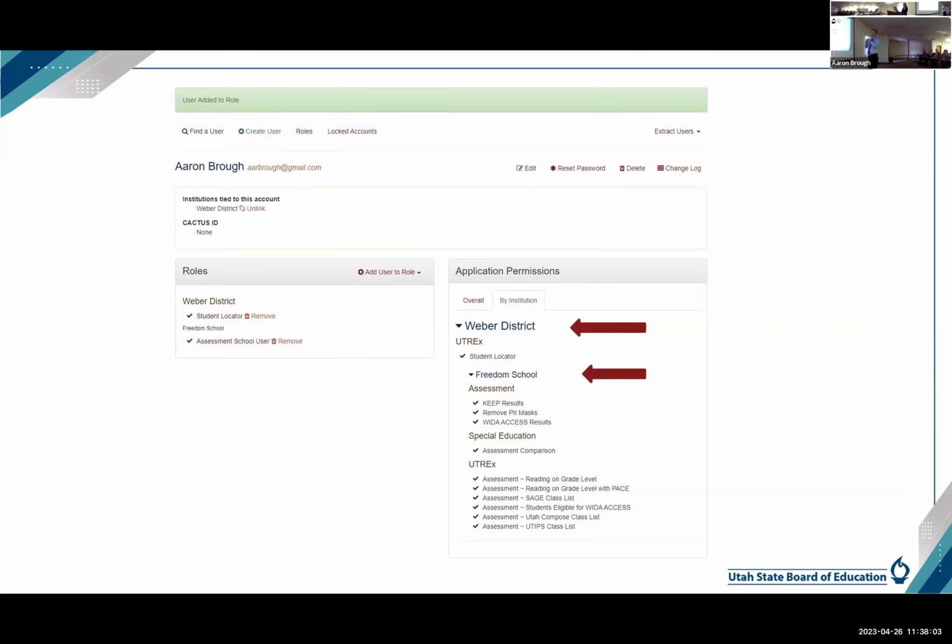Okay, and so as we look at this, it's the application permission of the individual. What do they have access to look at when you're looking at their account? That's where you see this. You can either click on the overall or look at it by institution and it breaks it down. For this example, it's kind of weird, but they have the association at the LEA level. Maybe they have the student locator in place, but then at just one school within the system they have access to the assessments. Just know that's where you would go and look if you're not familiar with it. Go ahead and hit the next slide.